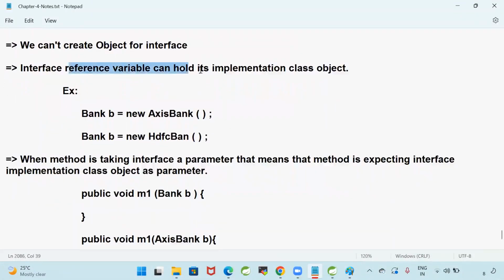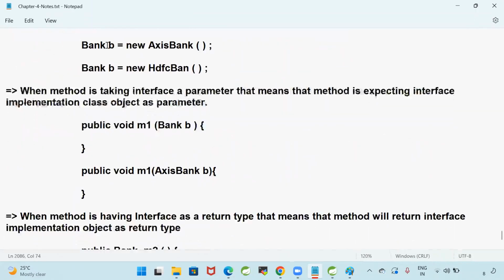An interface reference variable can hold its implementation class object. Bank B = new AxisBank(). Bank B = new HDFCBank(). This is valid because these are implementation classes. As per the above code, it is valid.